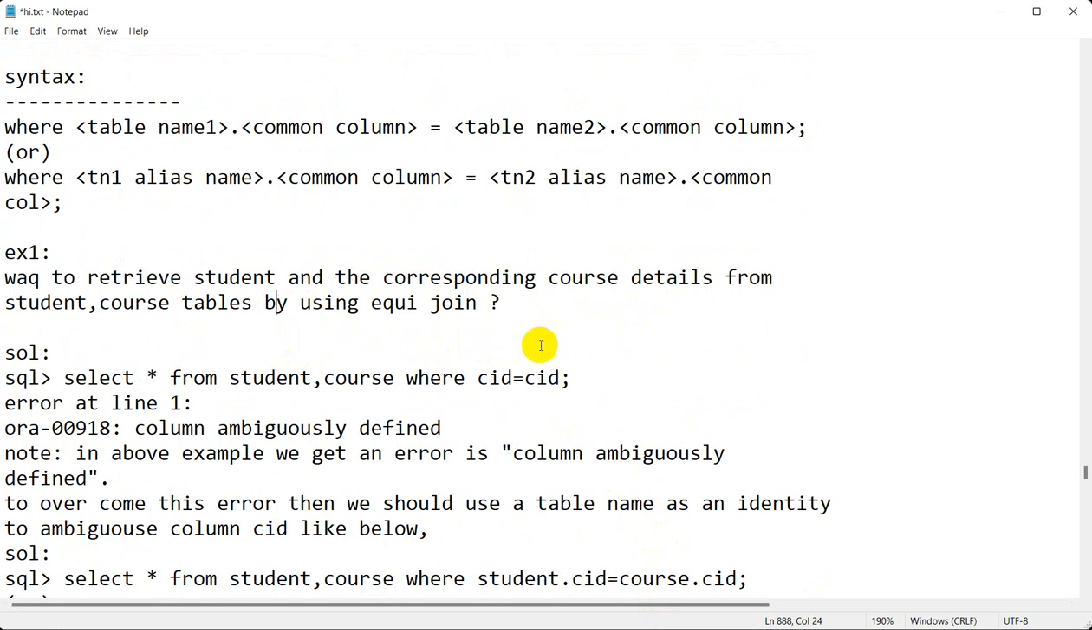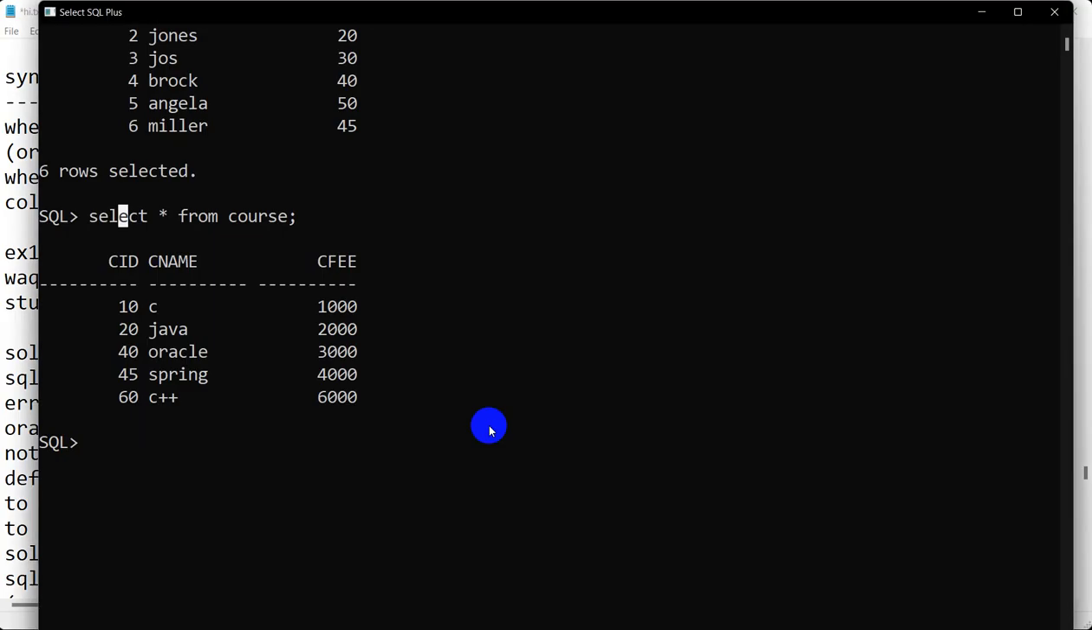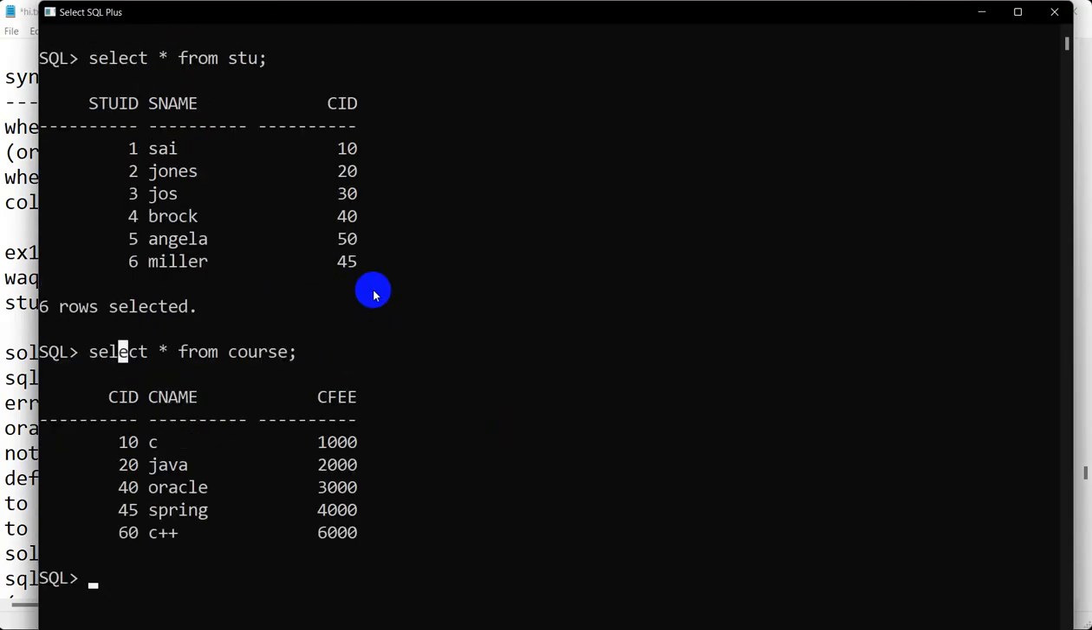Here we have to retrieve students and their corresponding course details. If we see, Sai's course ID is 10, that means he has taken the C course. John is 20, that means he has taken the Java course. 30 is not available. 40 means the Oracle course. Is 50 there or not? No. 45, so he has taken Spring.